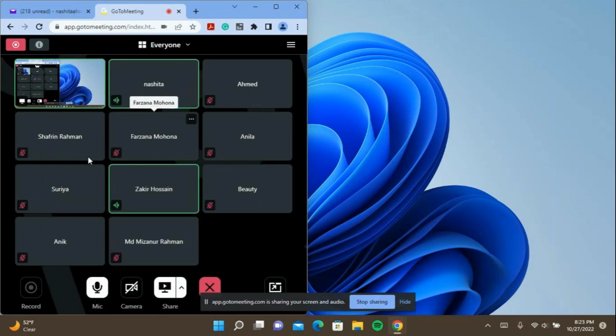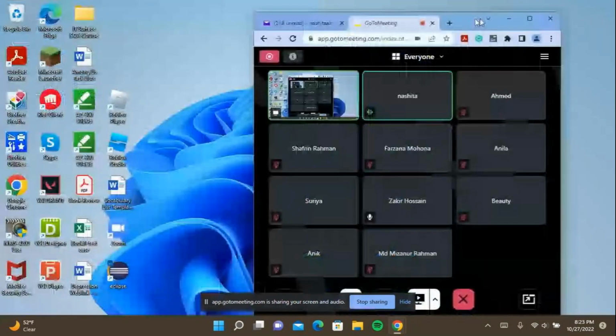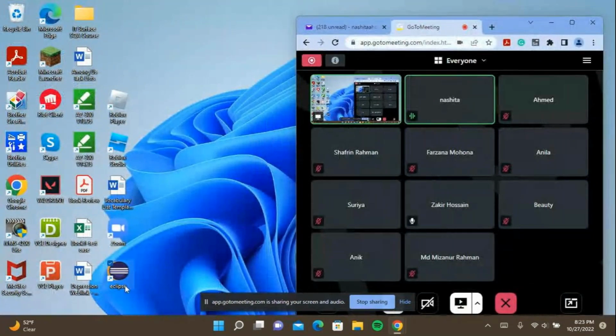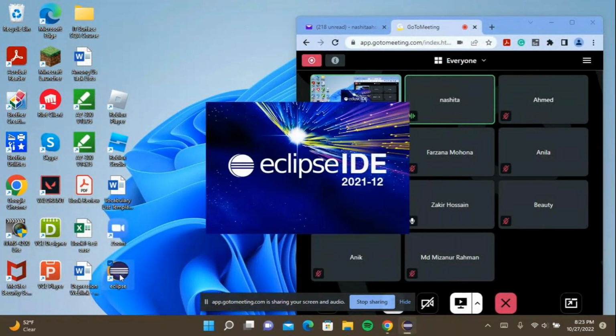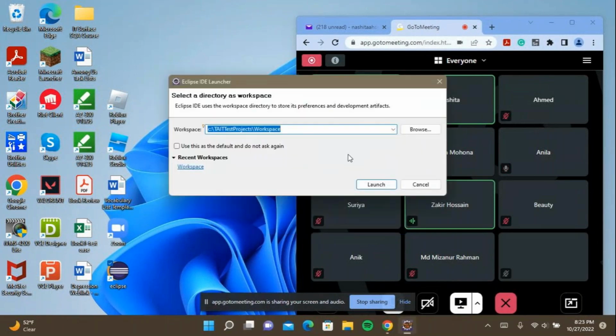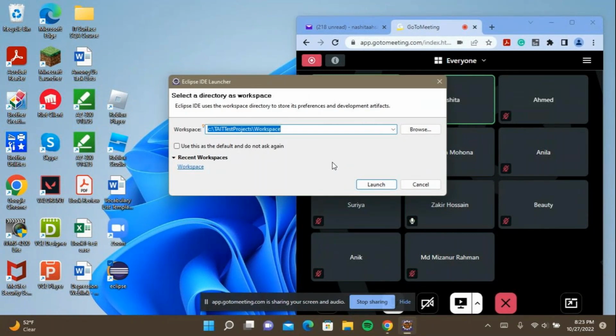So you want me to show the Eclipse one? Yes, please. You already have it. Just double click on it. This is not the old version, this is 2120. This is only like a 6 months old version. So click on launch.